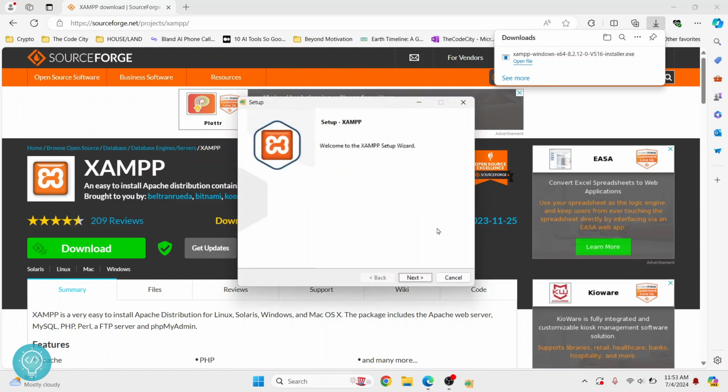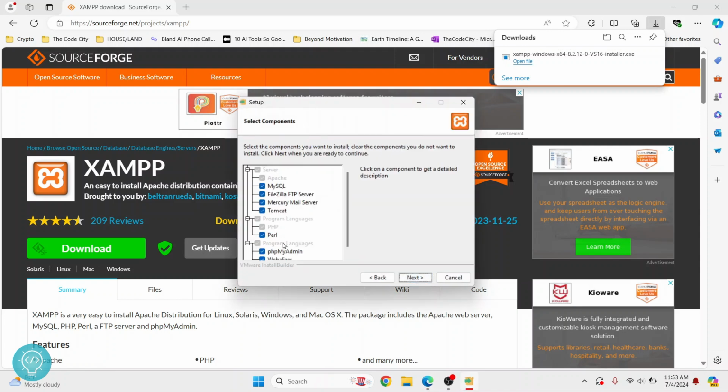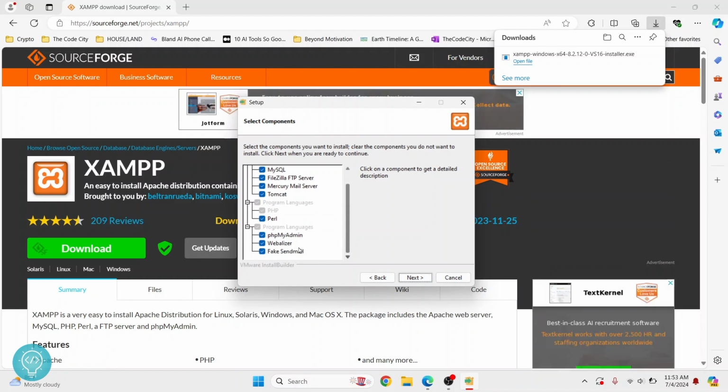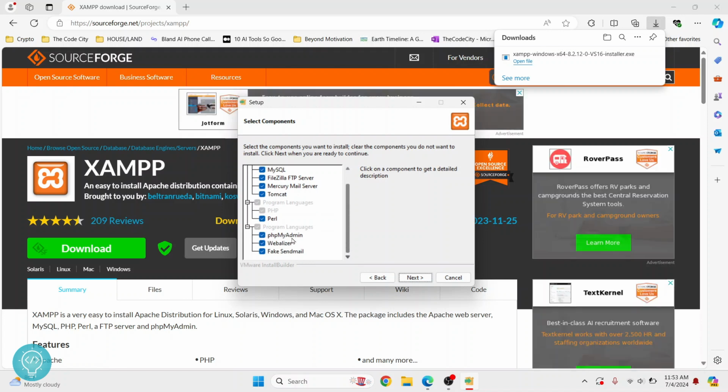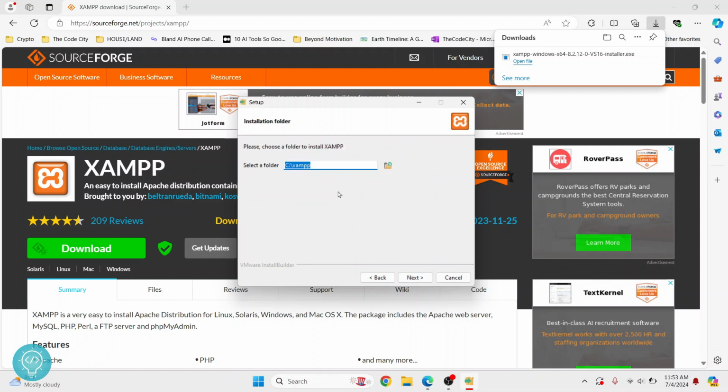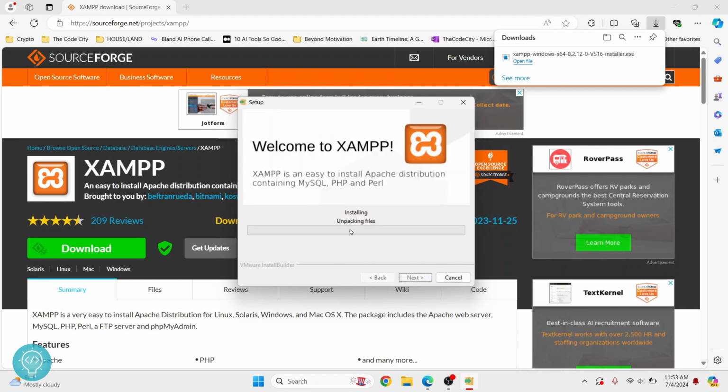Click on OK, click next, and these are the things that will be installed. As you can see, we will be installing MySQL, FileZilla FTP server, Mercury Mail, and Tomcat, and so on. And if you scroll down, you will see you'll also have PhpMyAdmin and so on. So just click on next, and this is where your XAMPP will be installed. Next again, click next, and your installation has started. Now, after the installation is complete, we will open PhpMyAdmin and create our first database.